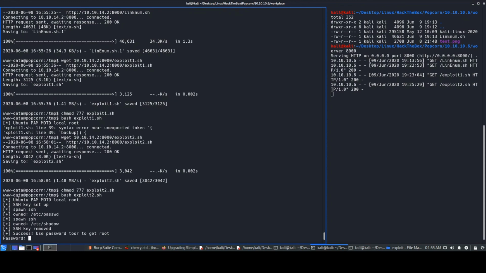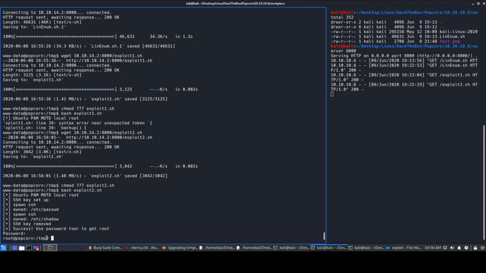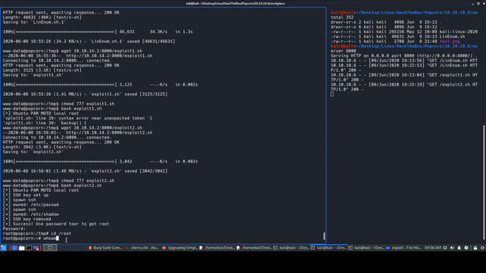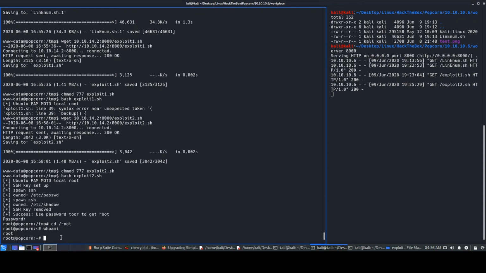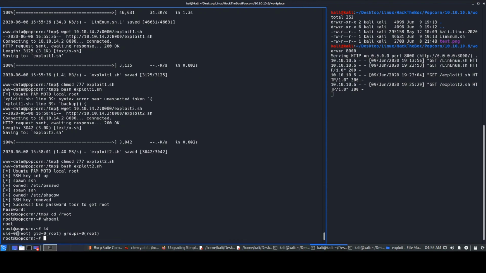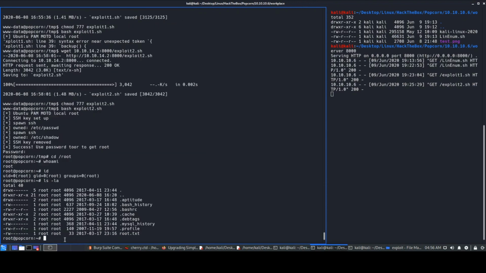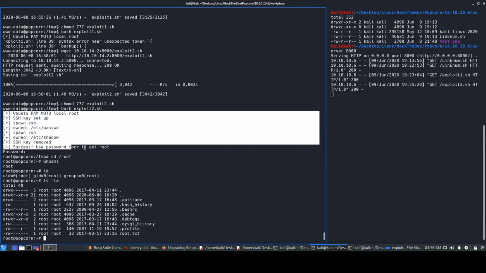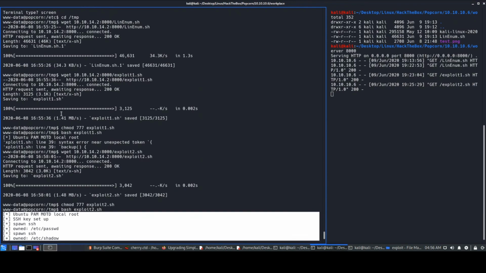And now we see that we get multiple steps over here, right? And it says success, use password 2 to get root. So let's just do that. It says I entered toor, T-O-O-R, press enter, and we are over here as root. Okay, so let's just go to our root directory. If we do whoami, it says root, and if we do id, it says root. So we are in the system as root, we have the root access, and we successfully exploited it. The code actually worked.